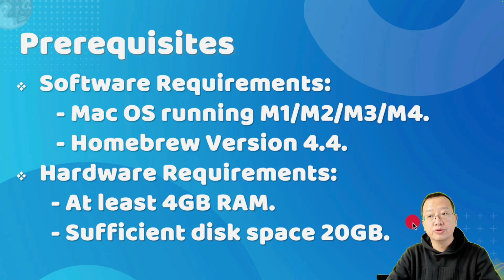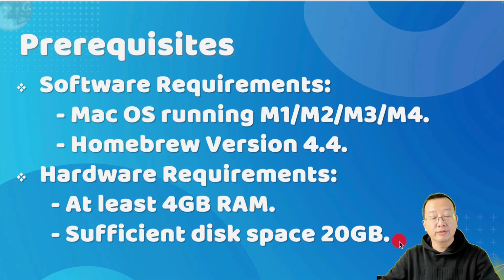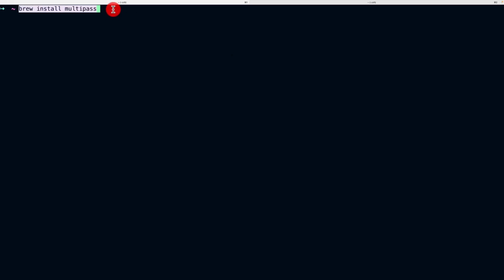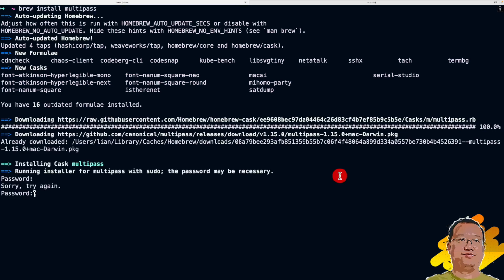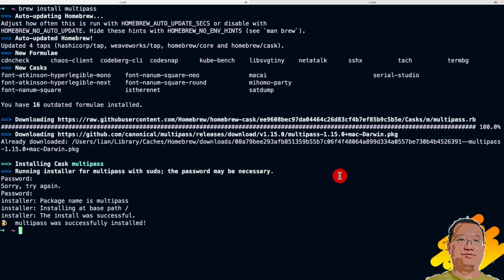Multipass is a tool that makes it easier to manage Ubuntu VMs on your computer. Open my terminal. Type the command brew install multipass. Enter. Let's install Multipass using Homebrew. Input the sudo password. Once it's done, check if it's installed successfully by typing multipass version. If you see the version number, you're ready to go.